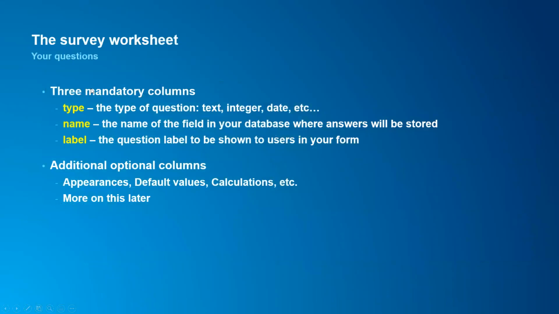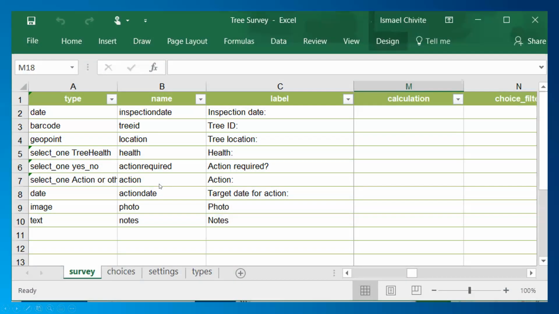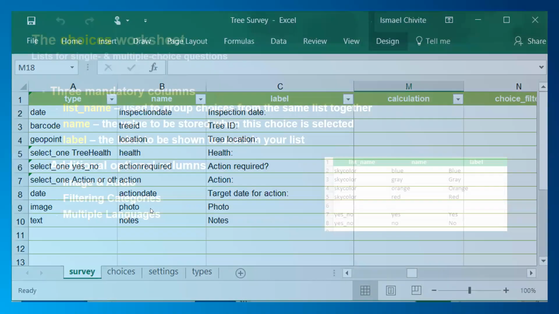As I mentioned, the survey worksheet has three mandatory columns: type, name, and label. We just talked about those. Type of question, field name, label, and other optional columns that tell it how to appear, any default values, whether something should be calculated to store in here. There's lots of other things that we'll see. And again, here's another picture of that with just the first three filled out, the most important and necessary things that need to be filled out.